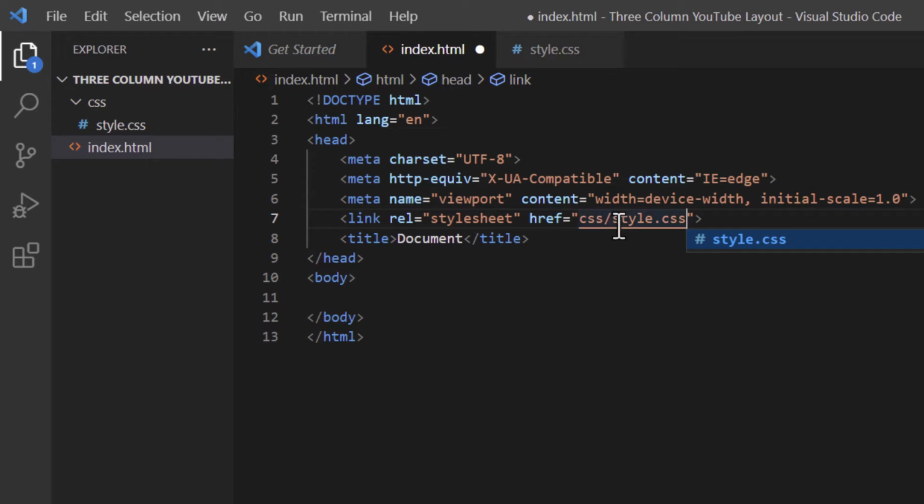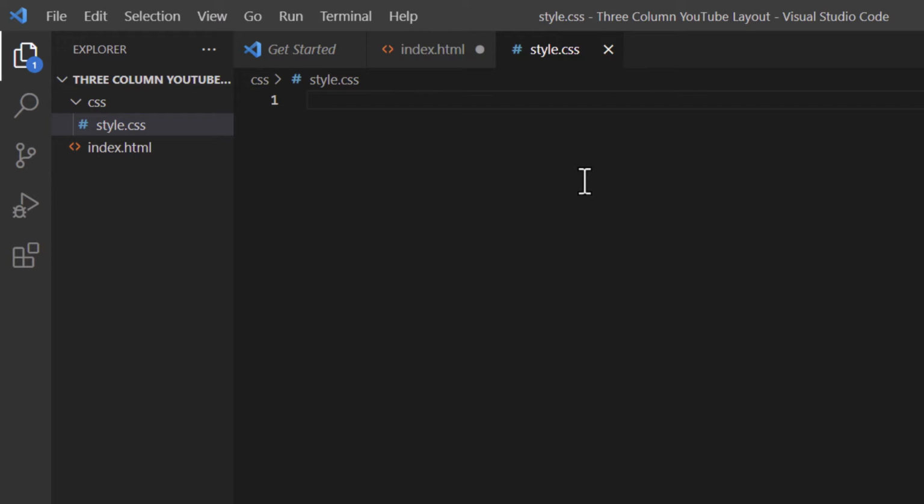Now if I place my mouse cursor over that CSS file, you'll see that follow link appear. If I click on that, it should take me to my CSS file. I'm going to click on follow link. It takes me over to my CSS file, so it is properly connected.